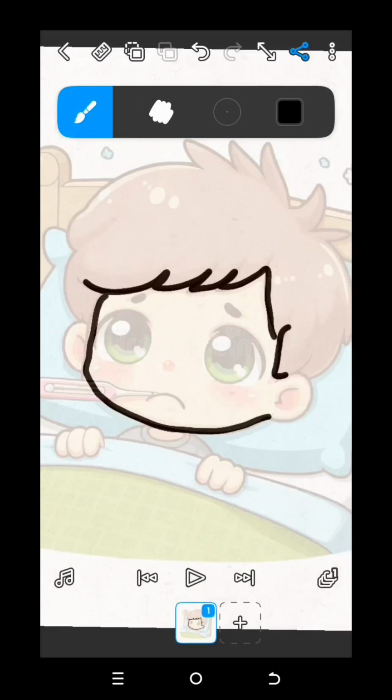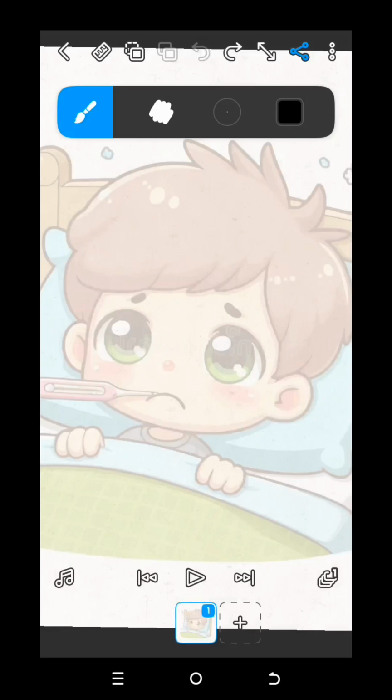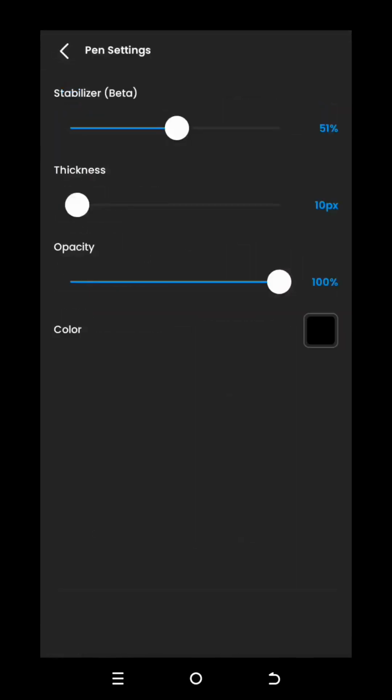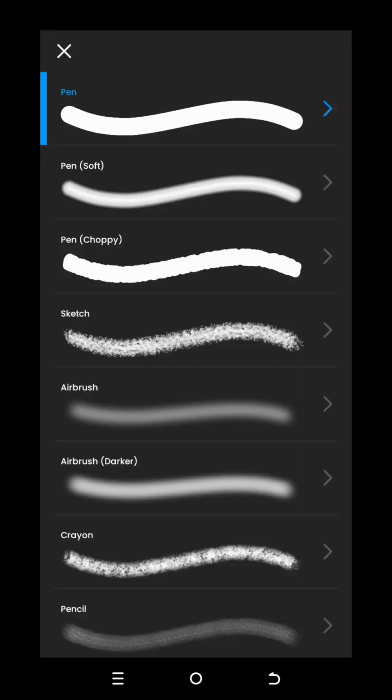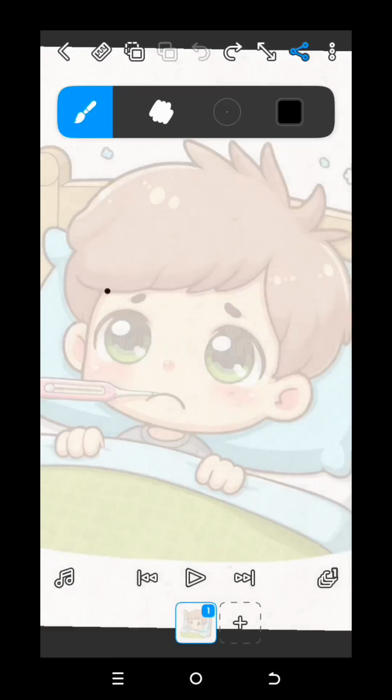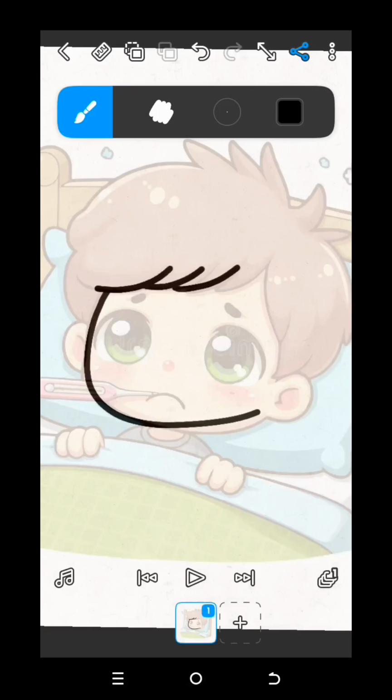Now let me undo this. Then I'll set the value to 100. Now you can see how smooth the lines are and how accurate they are. So that's for the stabilizer.